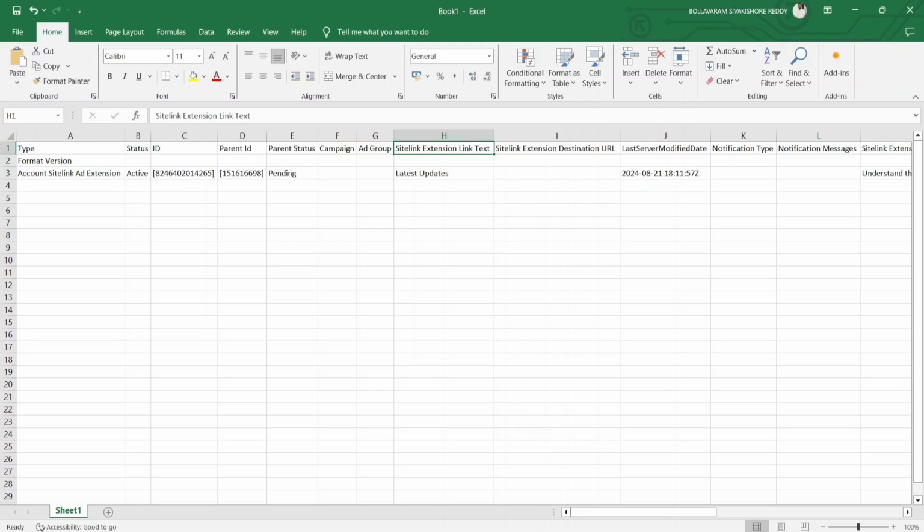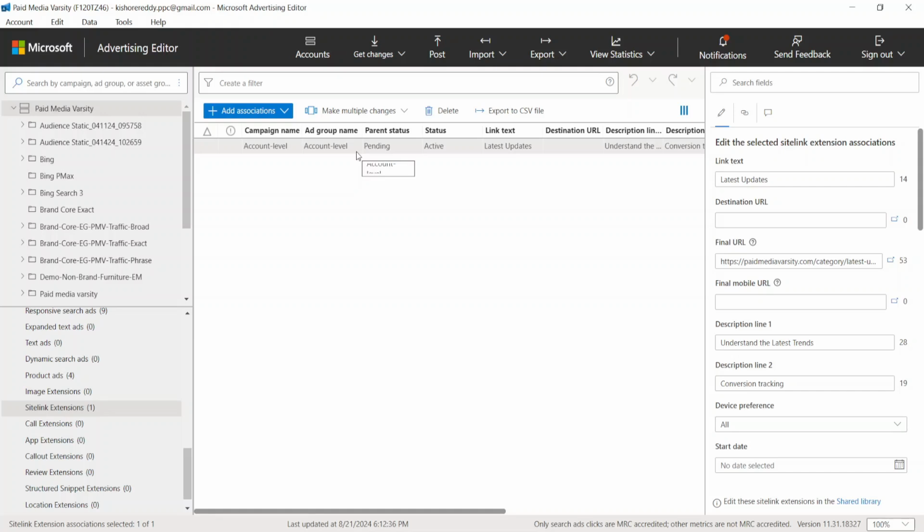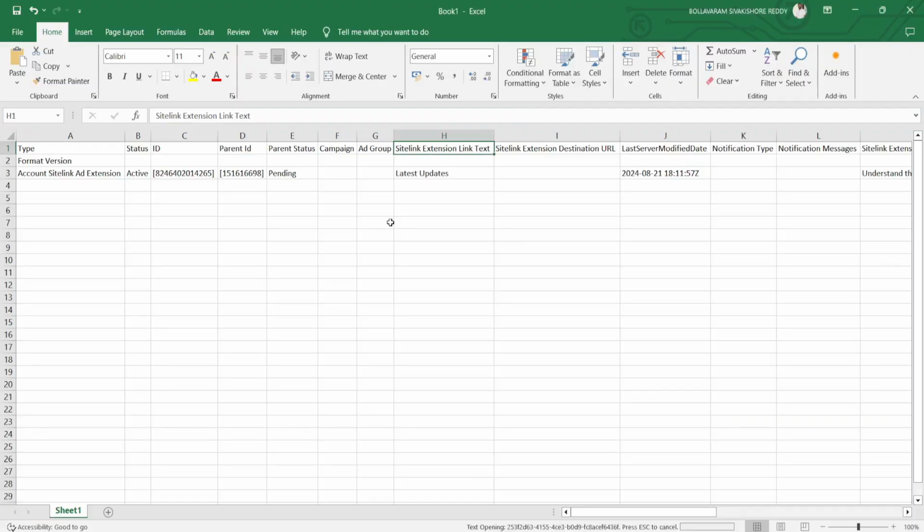So what we have done, we have copied this one, right? So I suggest instead of copying, you go with the export to CSV file. So copying works well for the Google Ads editor, but when it comes to Bing Ads editor, I suggest to go with the export to CSV instead of copying and pasting into the Excel or Google Sheet. So you just select what you want. After you select them, you just click on the export to CSV file, right? So just click on it. So wait for some time.